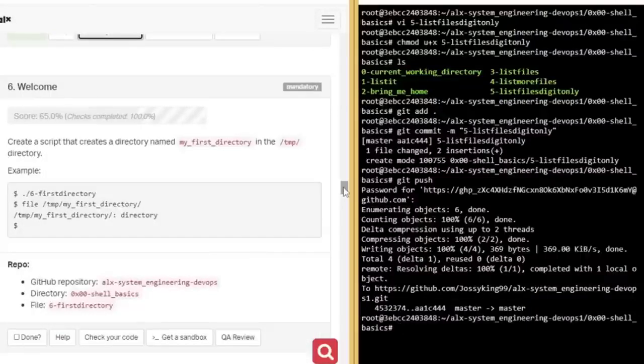Create a script that creates a directory named my_first_directory in the /tmp directory. So we have to create a script that creates a directory named this in this directory. So it's like we are going to write this first, then this comes next. Do you understand? Let's do that. First, let me copy my file name so that I won't get you confused. Back to my terminal. Let me first clear the screen.